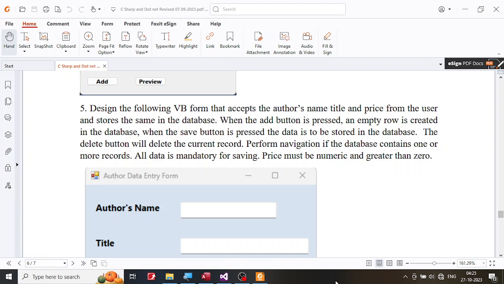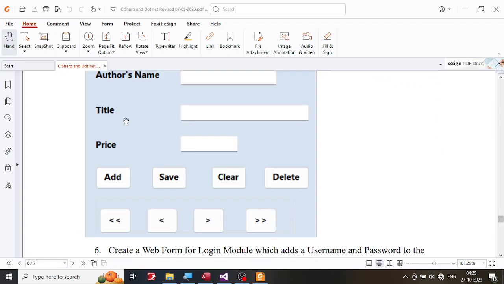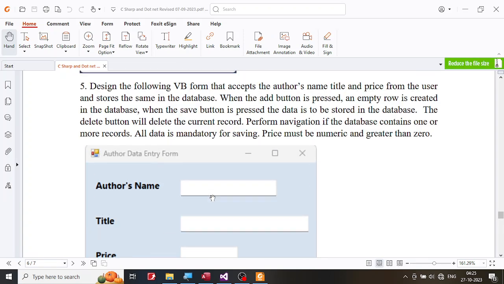Let us try to solve problem number 5 in Part B of the C# and .NET Lab. In this problem, we are supposed to design a VB form that looks like this. There are 4 buttons that will perform the addition, save, clear and delete. And there are navigation buttons that allow us to go forward and backward within the table.